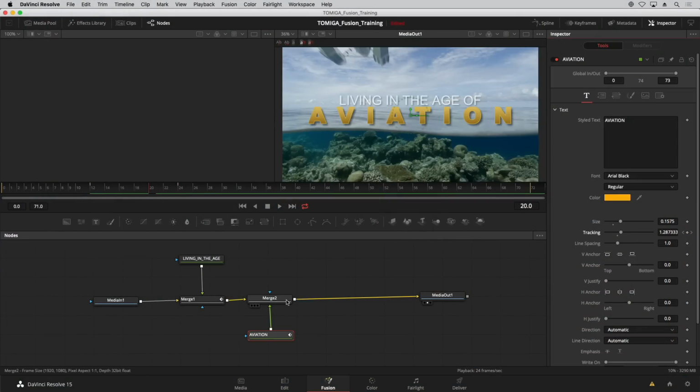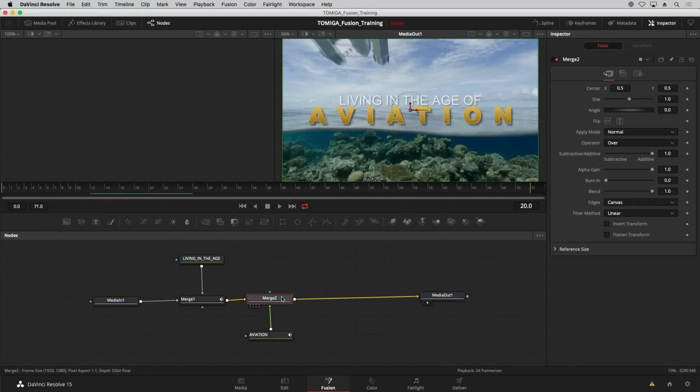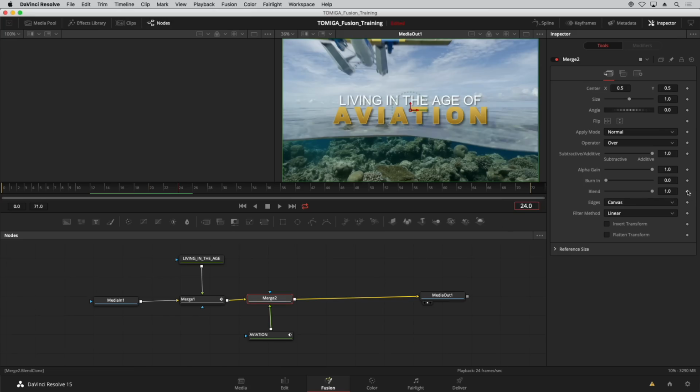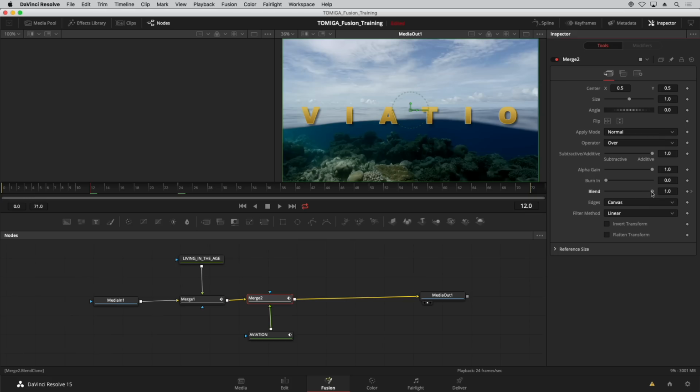Real quick, we need to do the same thing we did to merge 1. We're going to do that to merge 2. We're going to go to frame 24. We're going to make a keyframe on our blend. We're going to jump to frame 12. And we're going to bring our blend down.